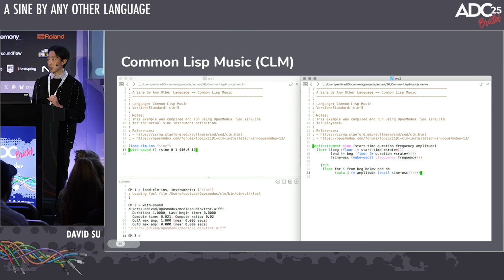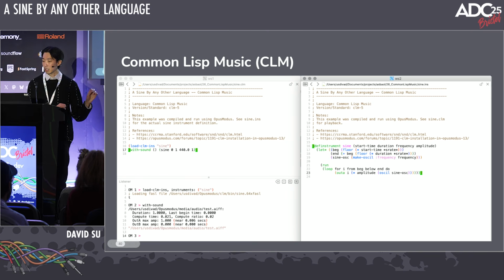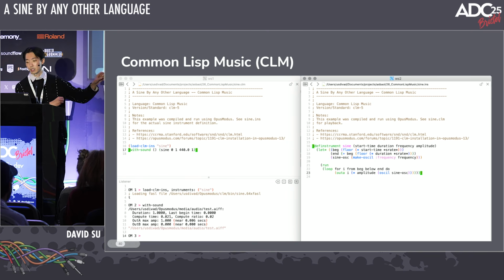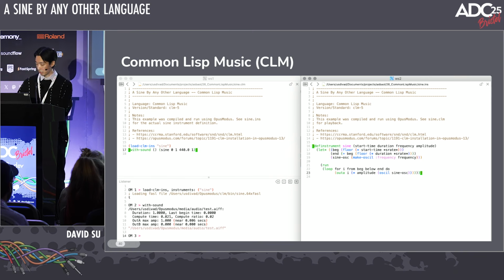Common Lisp Music is a music synthesis and DSP language, also derived from Music N. So here you can see we have an instrument on the right, and then the score on the left for playback. And we are manually calculating, or no, we're not, sorry, we're using the make-oscil function there.